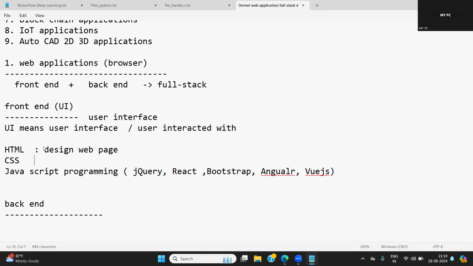HTML is for designing the web page, and CSS is basically used for styling. Styling means what color I want, what space I want, what background color I want, what font style I want. Those kinds of beautification you can provide using CSS. HTML is just like dummy content, tags. HTML is basically the skeleton for the web page. On top of the skeleton, you give some styling and some decorations.